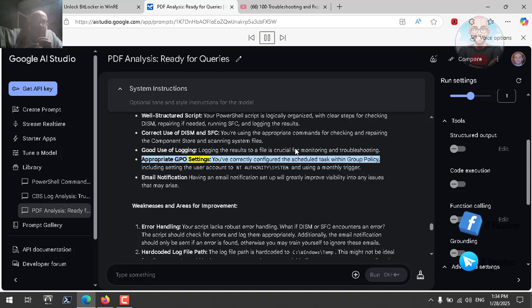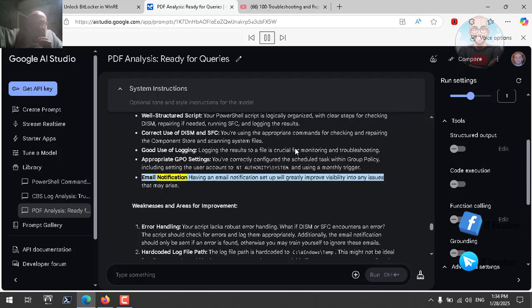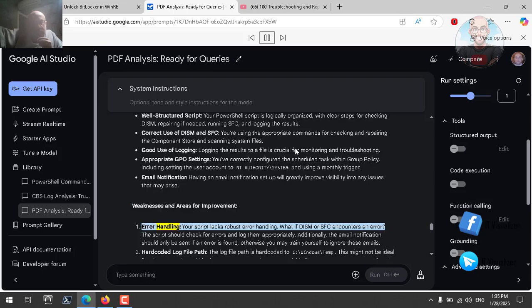Appropriate GPO settings: you've correctly configured the scheduled task within group policy, including setting the user account to NT AUTHORITY\SYSTEM and using a monthly trigger. Email notification: having an email notification set up will greatly improve visibility into any issues that may arise. Weaknesses and areas for improvement. Error handling: your script lacks robust error handling.